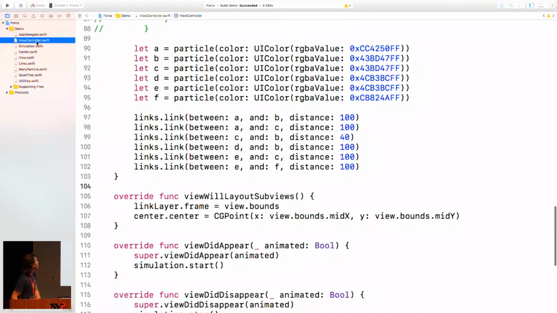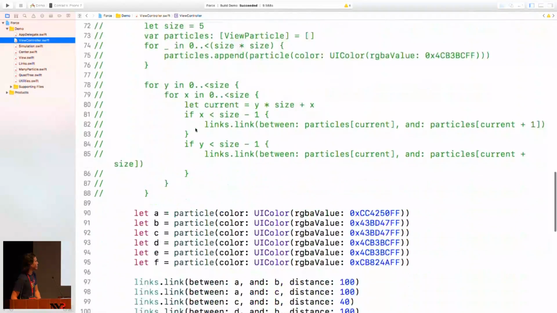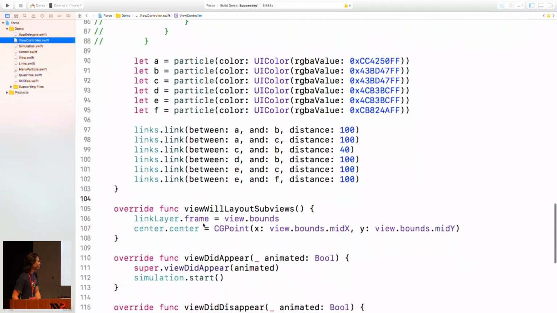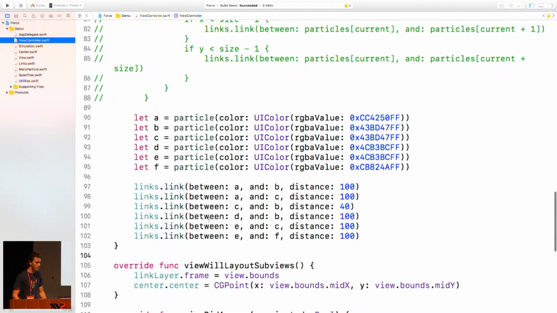And then in the view controller, I put it all together. So we can actually just go and run this, and you can see what this looks like. I tweaked the constants, hopefully, so that it looks nice. Let's build and run.